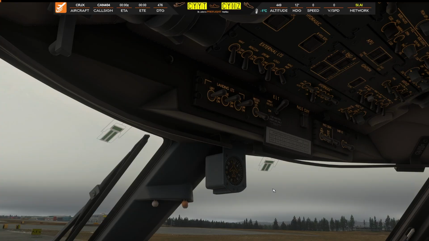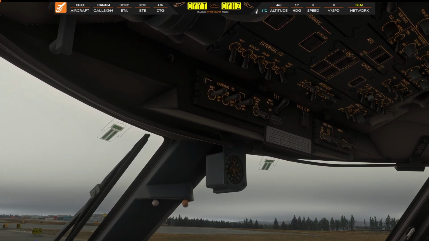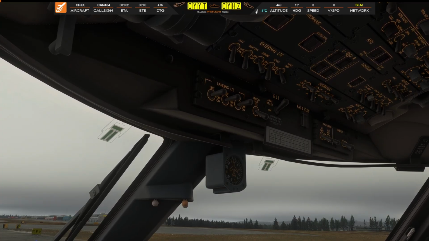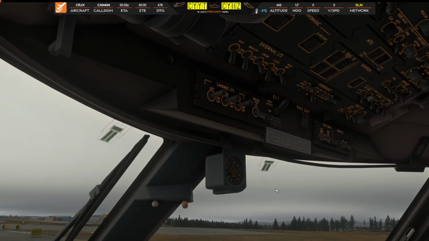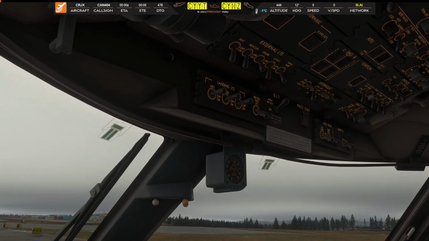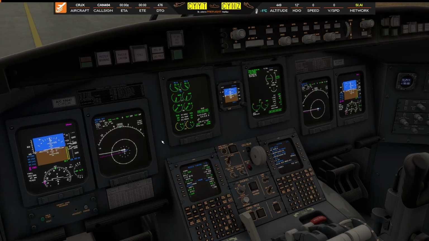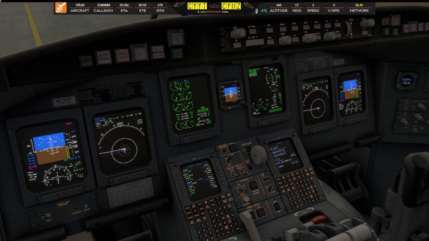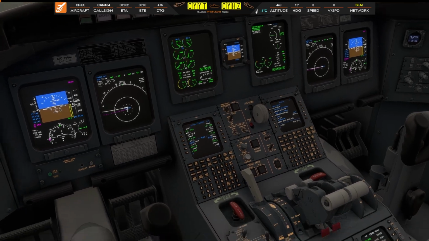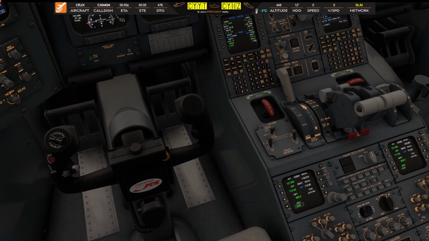St. John's ground, Canadian Air 404 is ready for taxi. Canadian Air 404, runway 10, taxi via Delta, Mike, hold short of runway 34, then Mike, hold short of runway 28. Roger, we're gonna taxi via Delta, Mike, hold short of 34, hold short of 28. Alright, kind of what I was thinking, so we're good to go there.